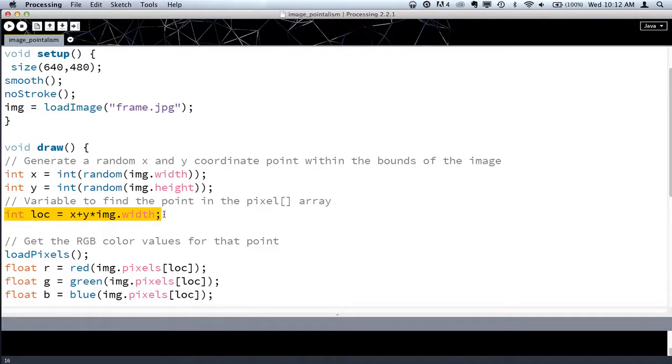Okay, so it gets those, and then this is the formula here that's going to allow us to find that pixel in the one-dimensional array that the pixel array is. So it's a variable. I'm just using location, and our formula here is you're taking the y value, multiplying it by the width, and then adding the x to it. Whatever gets returned from these variables from the random function, it'll come up with a number, and that'll be in the location. We'll use that as our index in the pixel array.